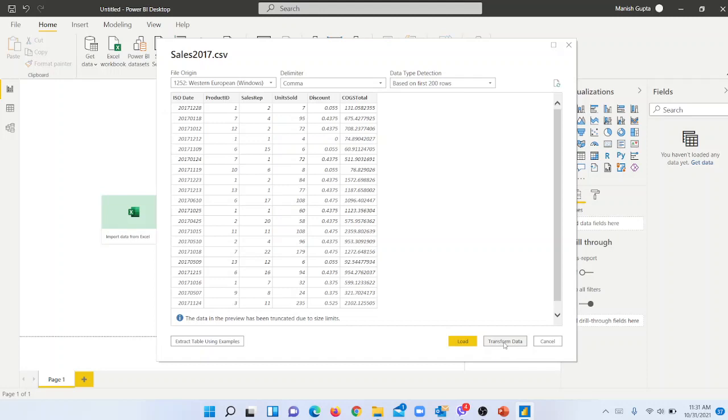As a best practice, we never load the data directly into the Power BI data model, because we need to transform it before. If the data is all good, I have both options: you could load it directly or you could transform the data. But because I can see my date is actually not in the proper format, I should transform it before I load it. And then you can change the file name.